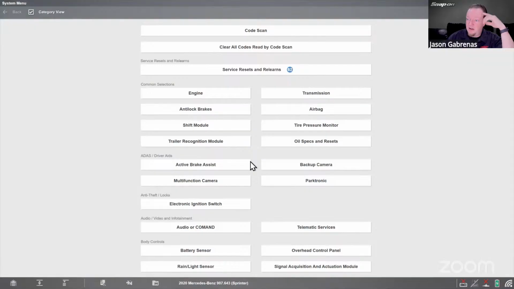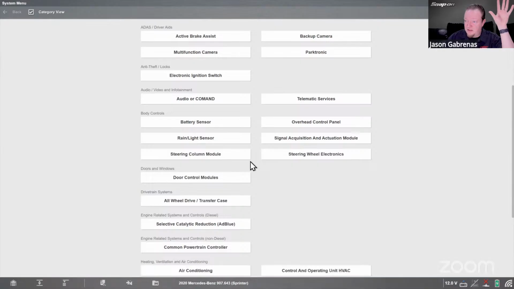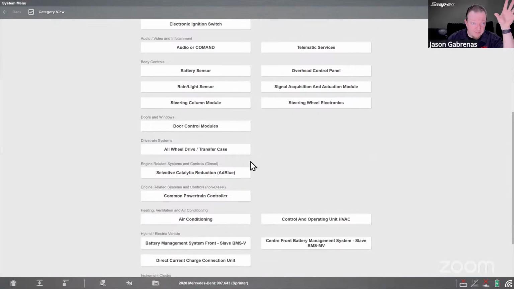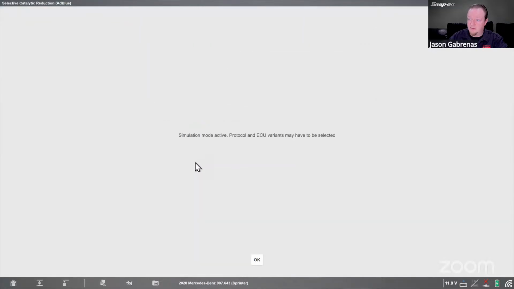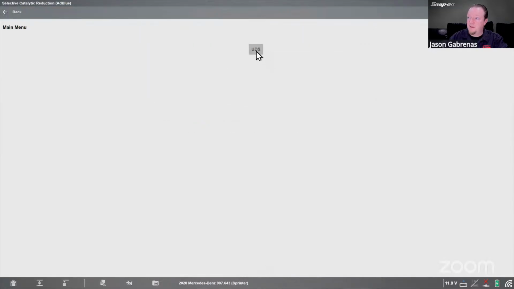As far as with Mercedes, I know this trips people up a lot. With Mercedes, they are looking for the AdBlue system. I know this is probably more common in Europe because we don't necessarily call it AdBlue over here. We call it Blue DEF or whatever. Those are brand names. We're actually just talking about diesel exhaust fluid in general, but it's so prevalent in Europe that they call it the AdBlue system. And on our scan tools, it's actually in a separate section, engine-related systems and controls for diesel, selective catalyst reduction here.